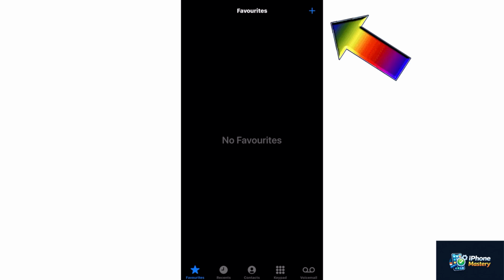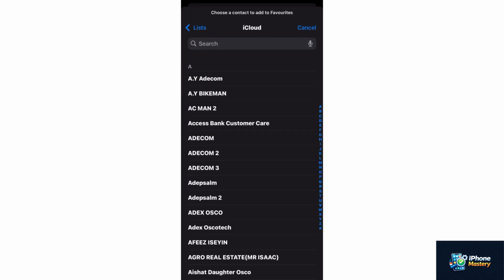If you look at the top right corner, you're going to see a plus icon over there. Just tap on this plus symbol. Once you tap on it, it will ask you to select the person you want to add to your favorites. So let's cancel that. That is for favorites.